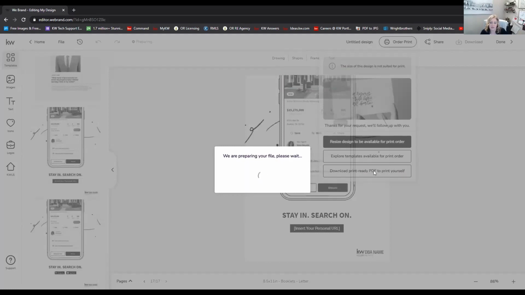I almost wouldn't do it that way. I would come over here, because if you're going to take it over to Expressions, they're going to want the bleeds and the margins on there. So give it a second for it to do this. I don't have patience for this stuff. Who's with me on that?